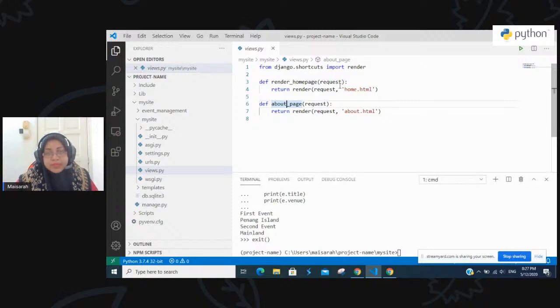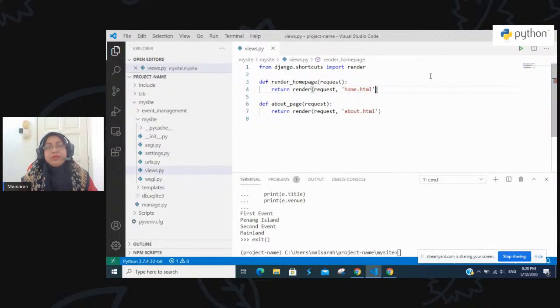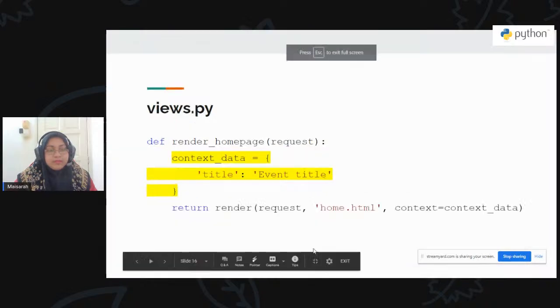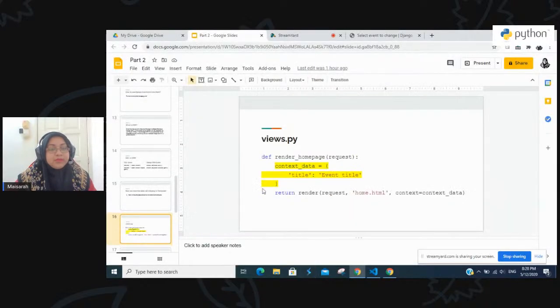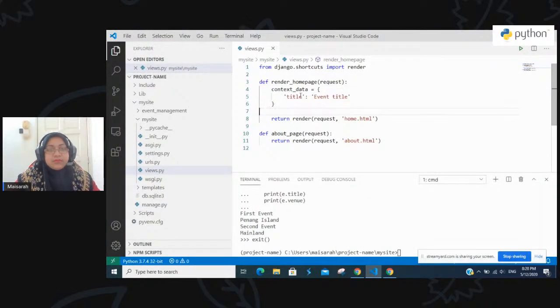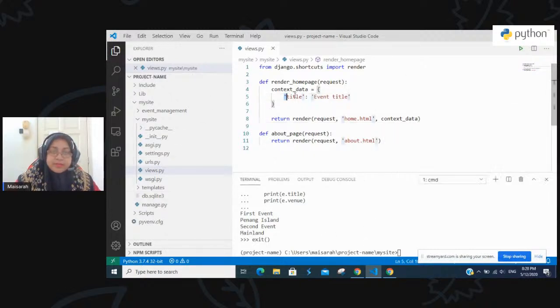So for the home page, we have written the render function, and in the render function, we can also pass the data here. This is the data. So let's copy and paste from the slide. Context data. So the context data we pass after the template name here. So for the event, first we put the event title. Okay. So how do we render this variable inside our home.html?